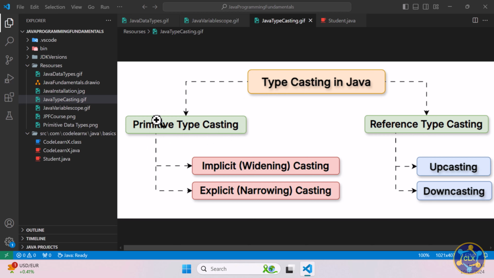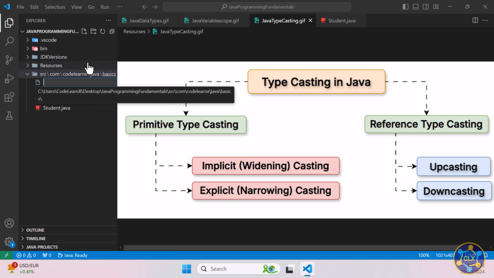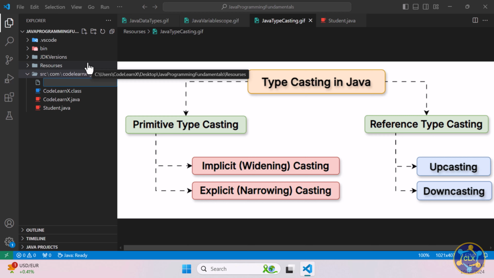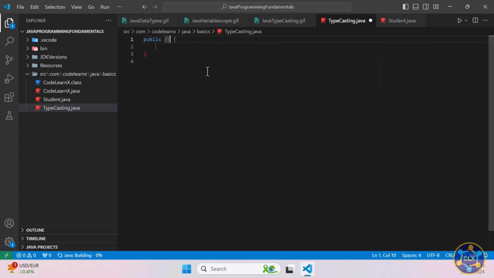I'll create one file under this Java Basics and name it typecasting.java. Okay, so we are starting with a string. Before we start with the string, I will define the public class typecasting.